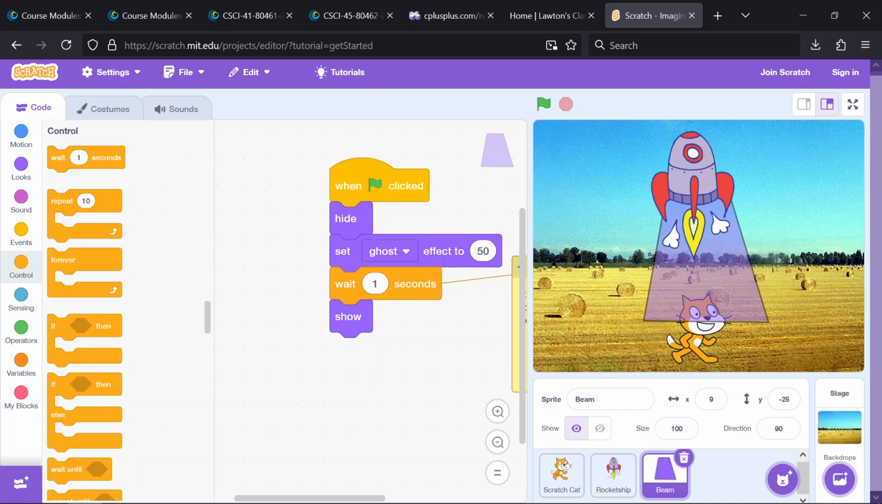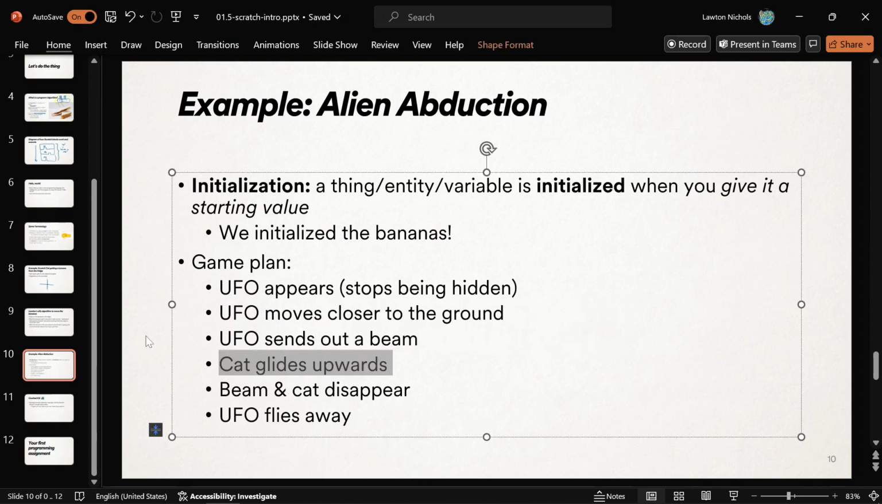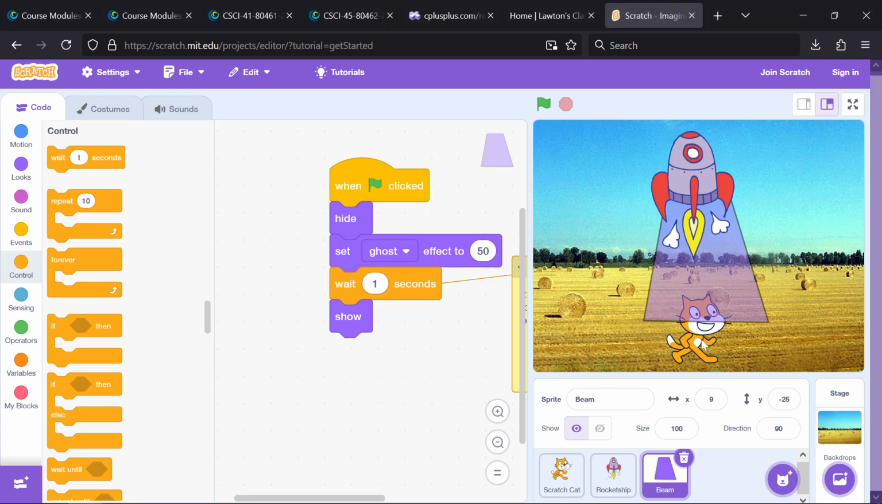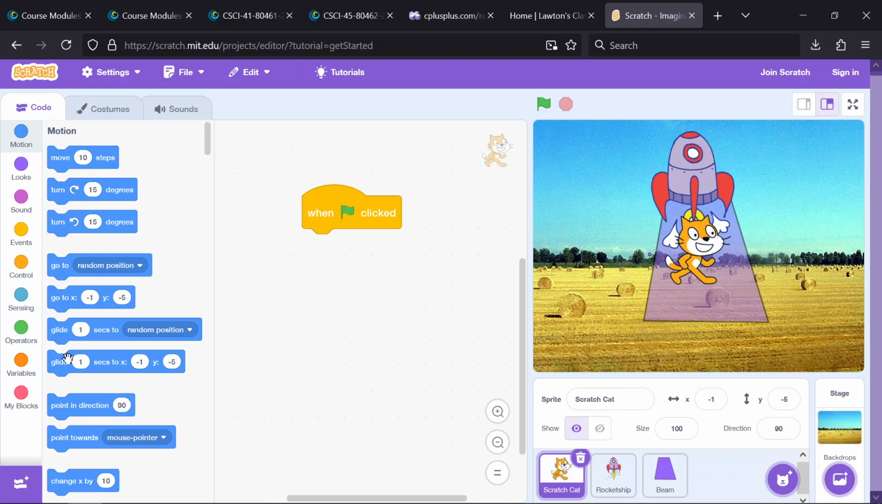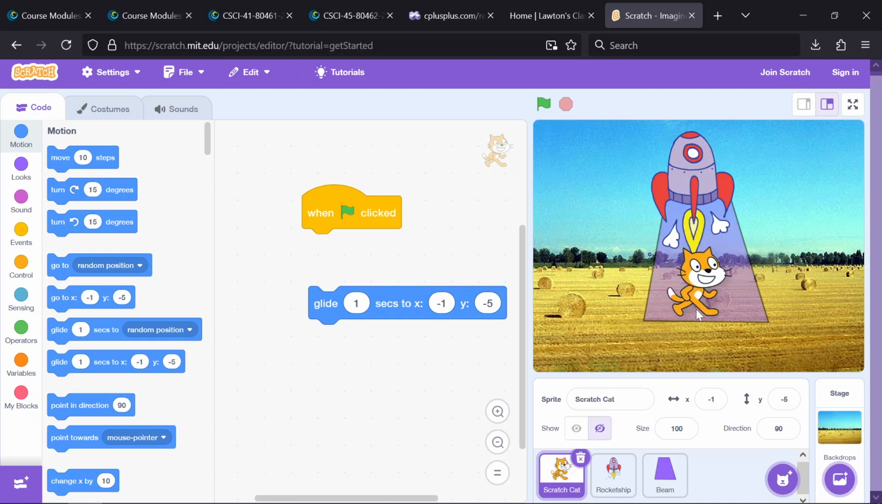So I drew that beam. I did those paint buttons. So now what needs to happen is the scratch cat needs to get beamed up. So he needs to glide upwards. Now that the beam is shown, the scratch cat needs to glide up into, like, right here, let's say. So the scratch cat's program, he needs to glide, take a second to do it, that's fine, up into the rocket ship, but when is the question? Only once the beam is ready does the cat need to start gliding.